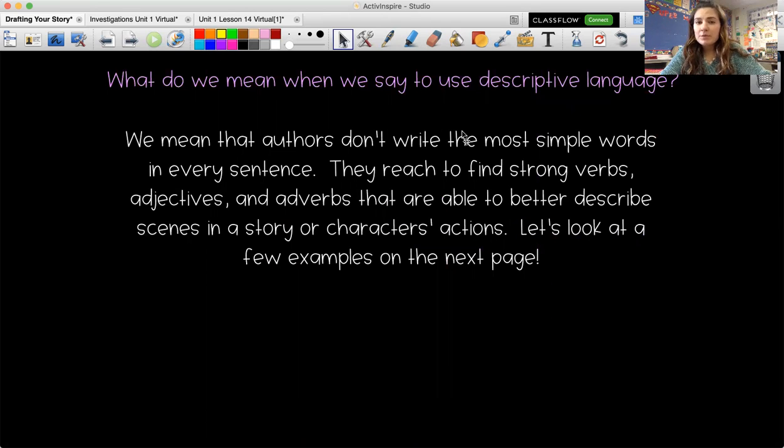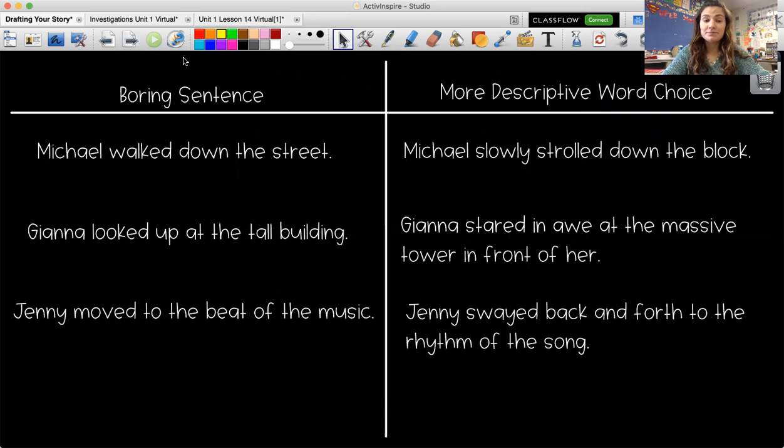What do we mean when we say to use descriptive language? That can be kind of a tricky word and it can be kind of confusing on what it actually means. What we mean is that authors don't write the most simple words in every sentence. They reach and they research to find strong verbs, adjectives, and adverbs that are able to better describe the scenes in a story or the character's actions. So we're going to look at a few examples on the next page.